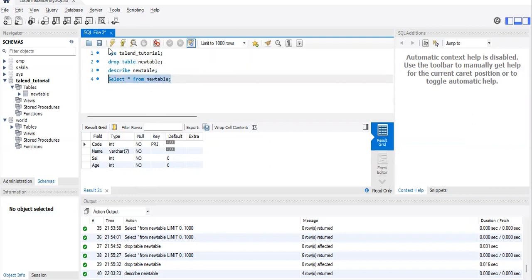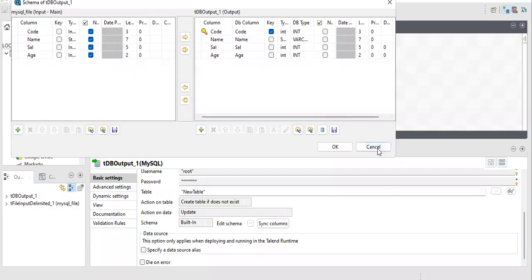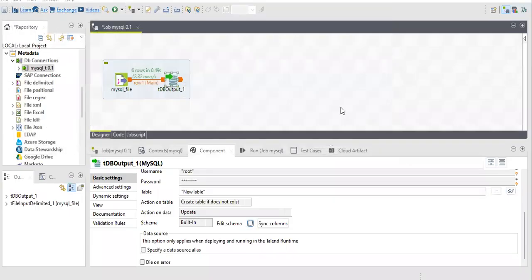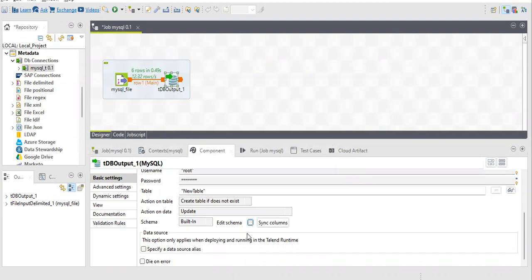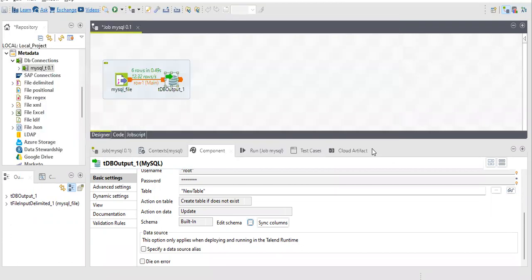Now I will just show you the data also. Here is my data. I hope this is clear to you, how to insert data. You can try other things also, like multiple columns, multiple properties, or multiple primary keys in this schema. You can experiment with this schema and check out what the result will be.